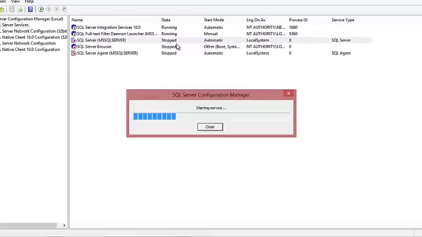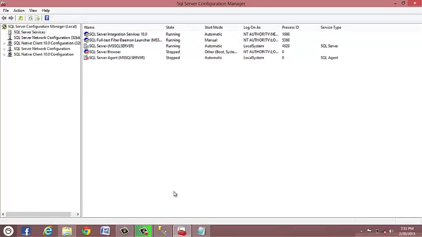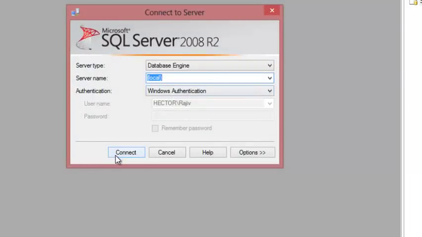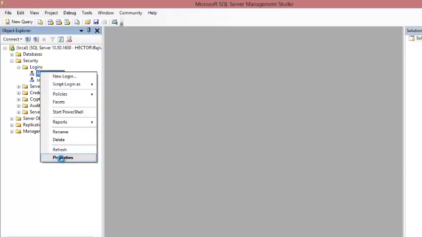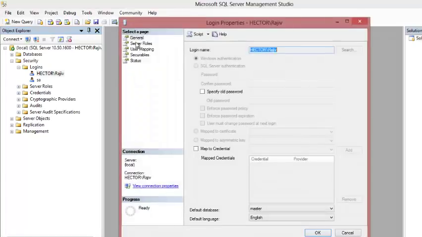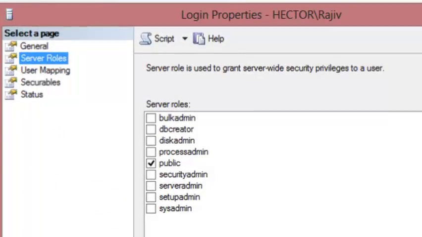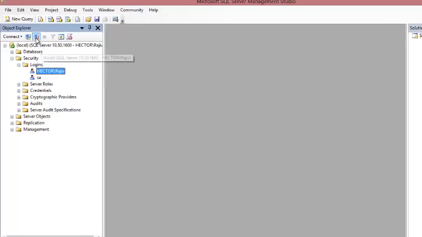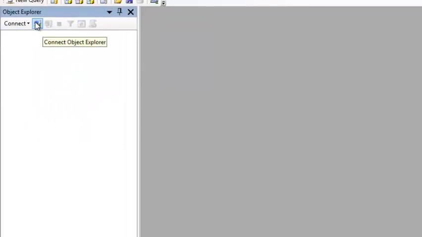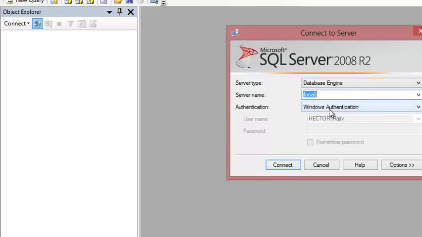Now go to SQL Server Management Studio and let's try to connect using Windows authentication mode, and go to the security logins and to this particular login, and let's check the rights. Yeah, we don't have any rights because we have just enabled the SA account. We haven't given the sysadmin role to this particular login. So in order to do that, disconnect and reconnect to the instance, and here select SQL Server authentication and type SA and the password that you specified at the command prompt.